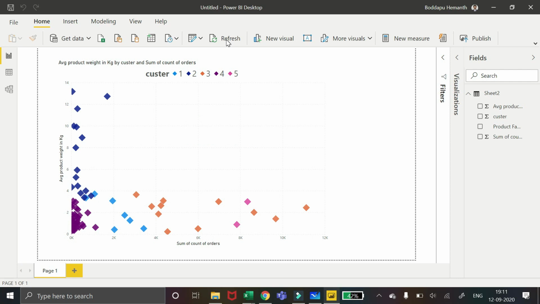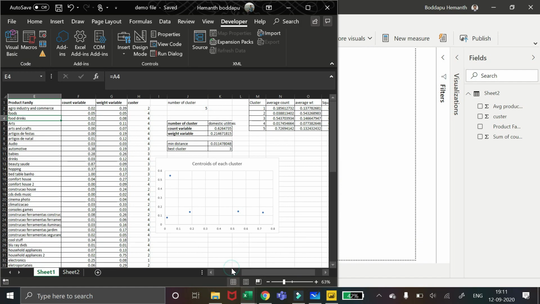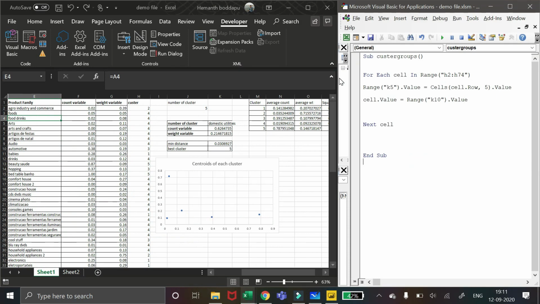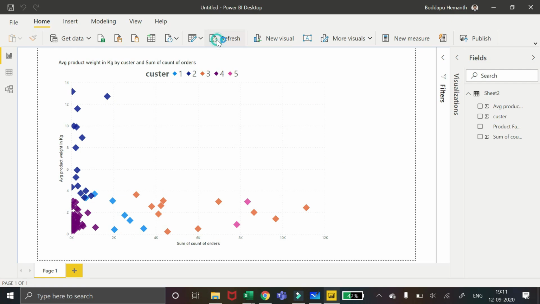So now you can see all the blues have come to the one side and the oranges are a little spread out, but the pink is still here. Still we are going to refine it. So what we'll do is we'll go back to Excel and run the same macro again. Now again save the workbook. Now refresh it. Now you can see the cluster became more perfect.